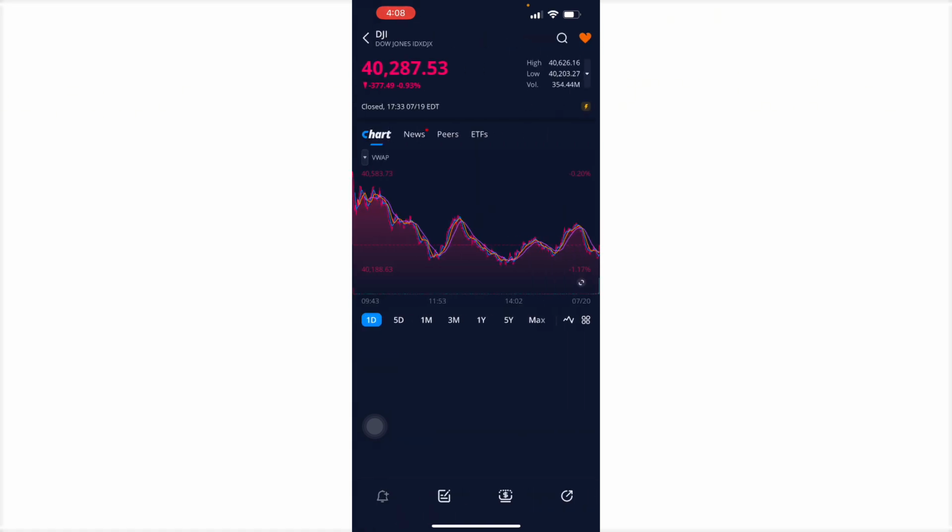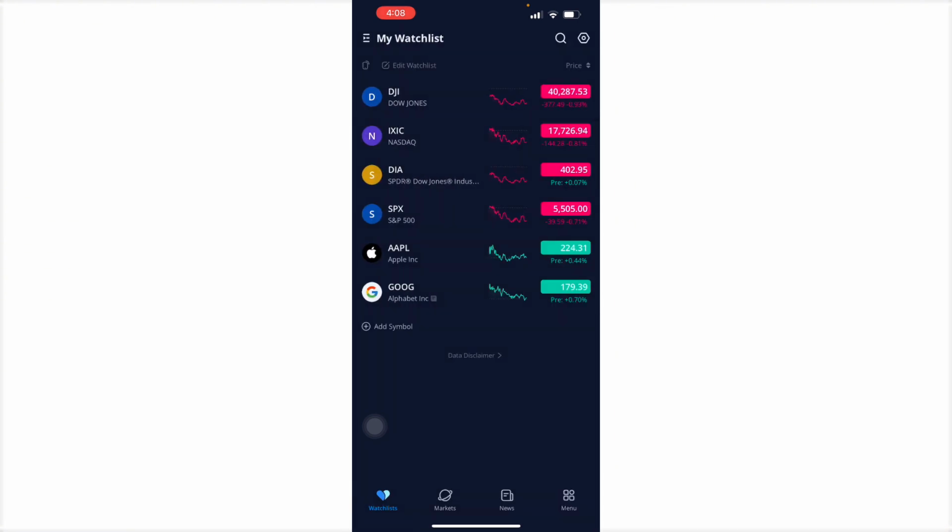So here there's gonna be a button right around here in the alert button. There's gonna be a trade button where you can buy and sell. So that is how you buy stocks on the Webull app.